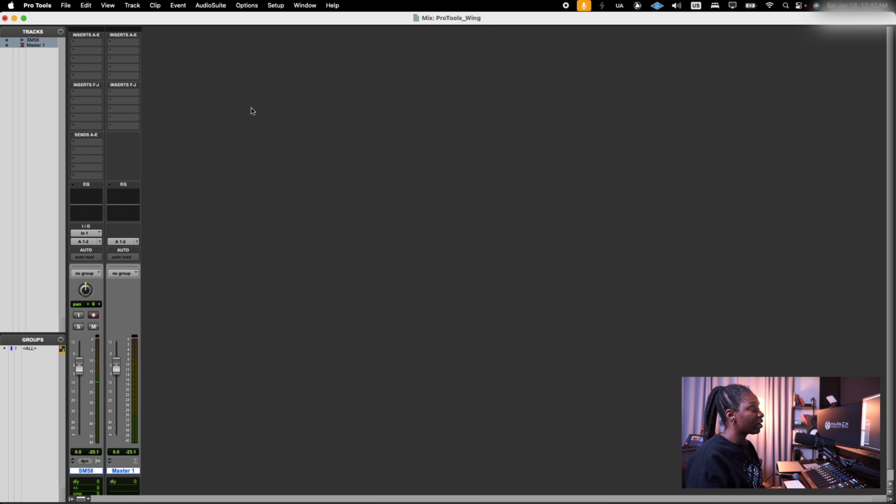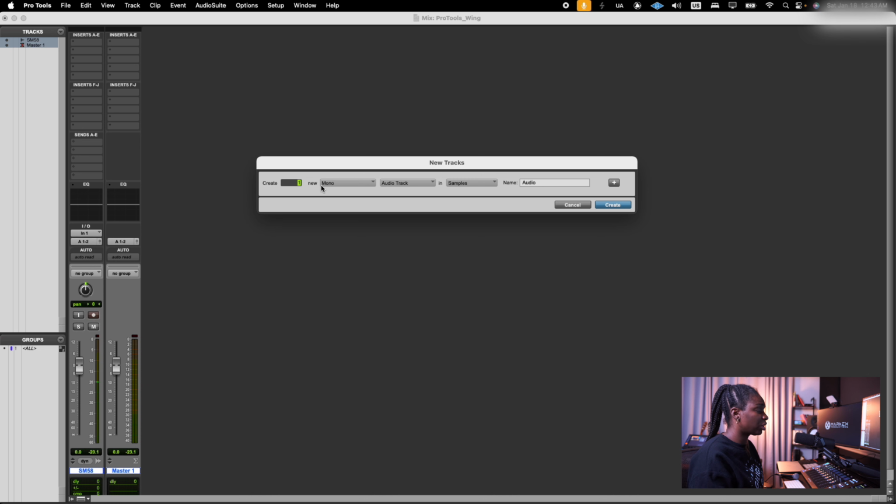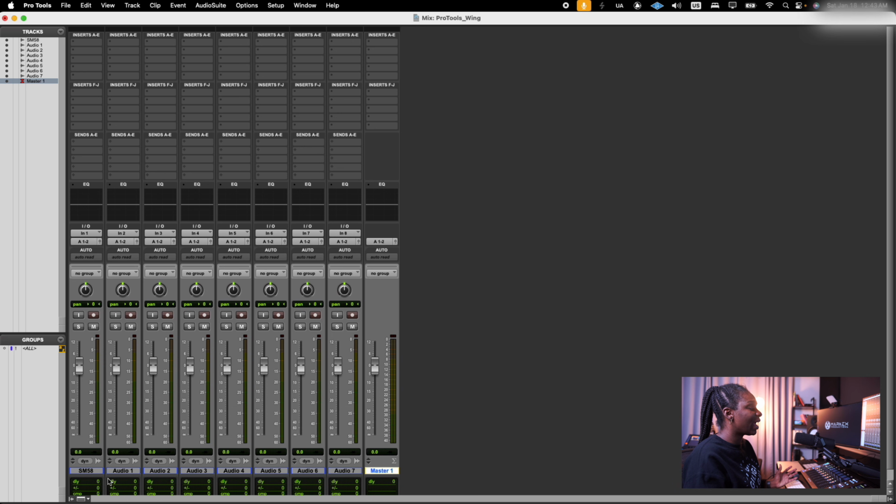Now let's actually create some more channels. We're going to click Track and click New. And this time we're just gonna create 7 more audio channels. So I'm gonna click Create. And we have our 7 audio channels. And I'm gonna move the master over here. So now we have 8 audio channels and 1 master fader.